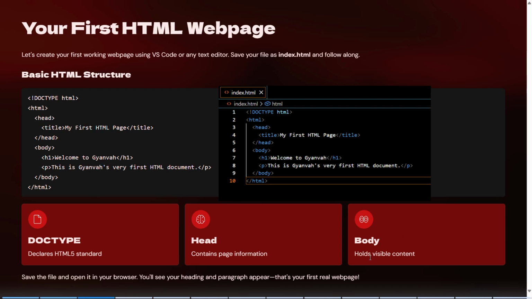Inside the body, we have an H1 tag. This creates the main heading of the page, which in this case says Welcome to Gyanvah. Below that, we have a P tag. This is a paragraph that displays a short description. This is Gyanvah's very first HTML document.